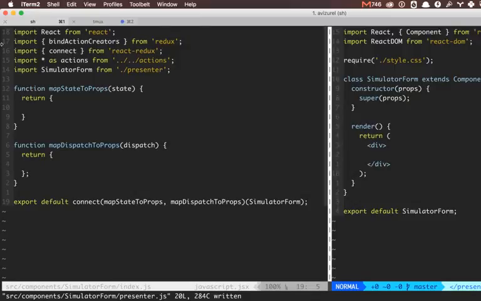Yeah, so you can see here it's a similar form, and then this exports the default connect, which is the Redux. You see this? So connect is coming from React Redux. And then it exports connect with mapStateToProps and mapDispatchToProps to the simulator form. And then simulator form is being imported from the presenter. So this is the presenter here, this file, and it creates a class called simulator form and exports it by default here.